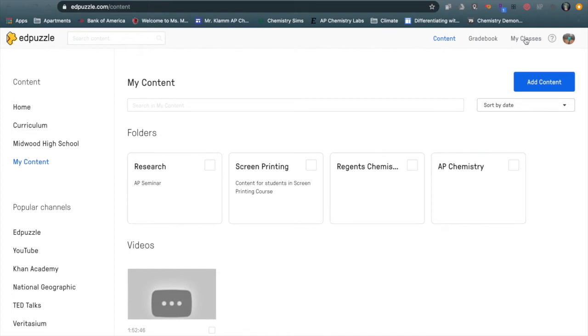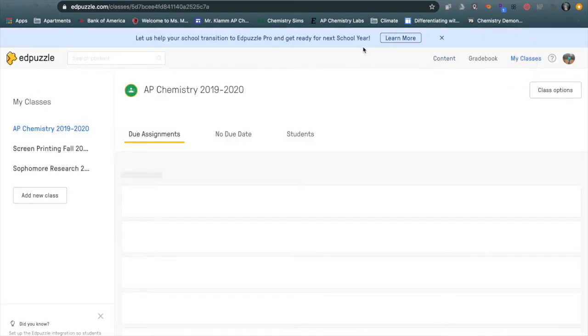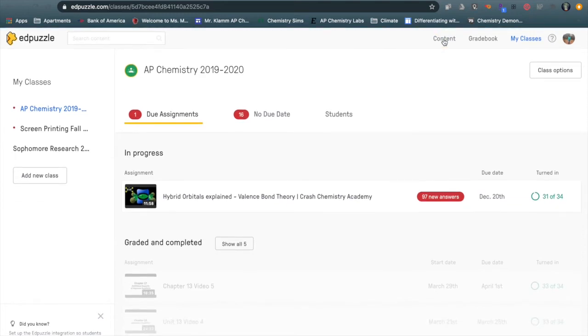One of the first things you're going to need to do is go to My Classes, because that's what you need to set up. After you already have your account, you essentially need to have classes that are set up in EdPuzzle as well. What you're seeing here on the side are the classes that I taught in the 2019-2020 school year. I have my AP Chemistry course here. I have my science elective that I taught in the fall. And then I also have my research class that I use EdPuzzle with.